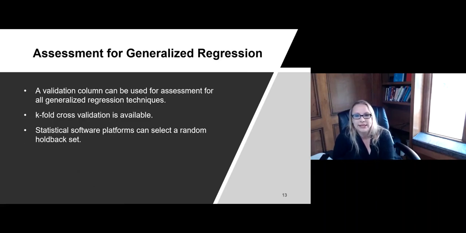Now, how do we go about assessing the goodness of fit for generalized regression models? Well, similar to other models, we use a validation column to assess how well the model performs on data that it's not seen before, by creating a validation set that identifies training and then the test data set. You can also apply k-fold cross-validation, and several statistical packages, depending on what you use, can select a random holdback set for you so that you can divide your data into your training and validation set.